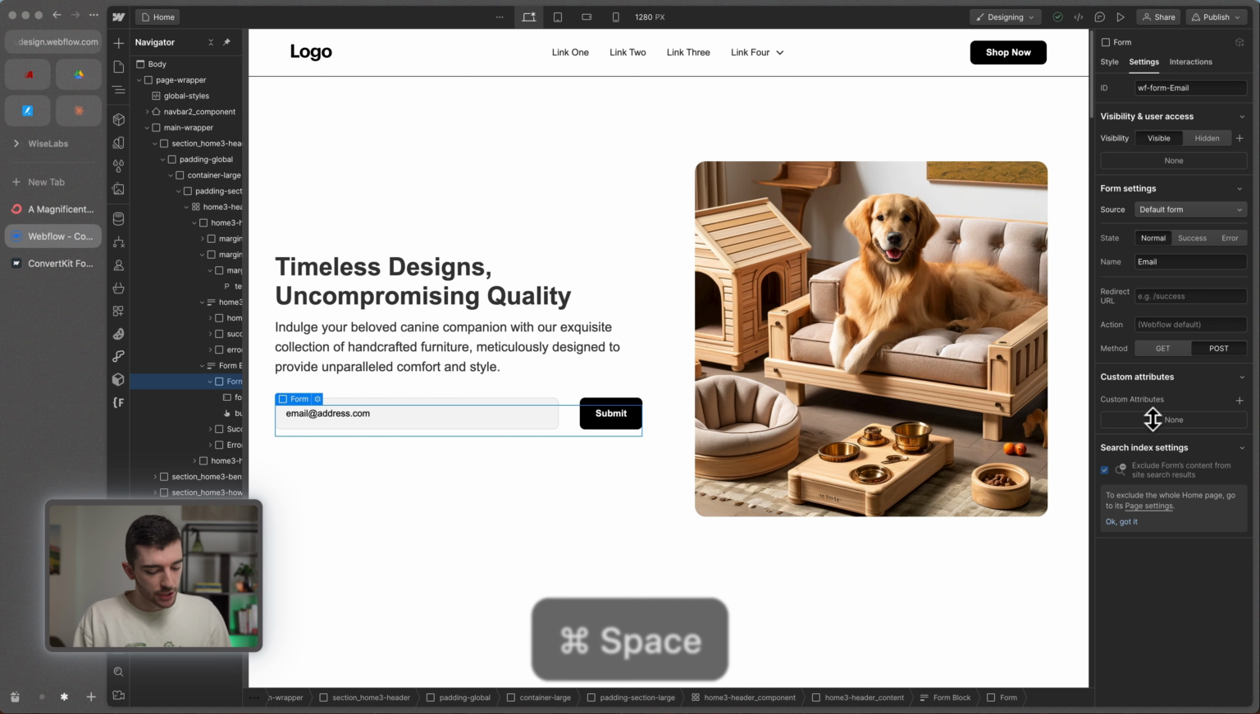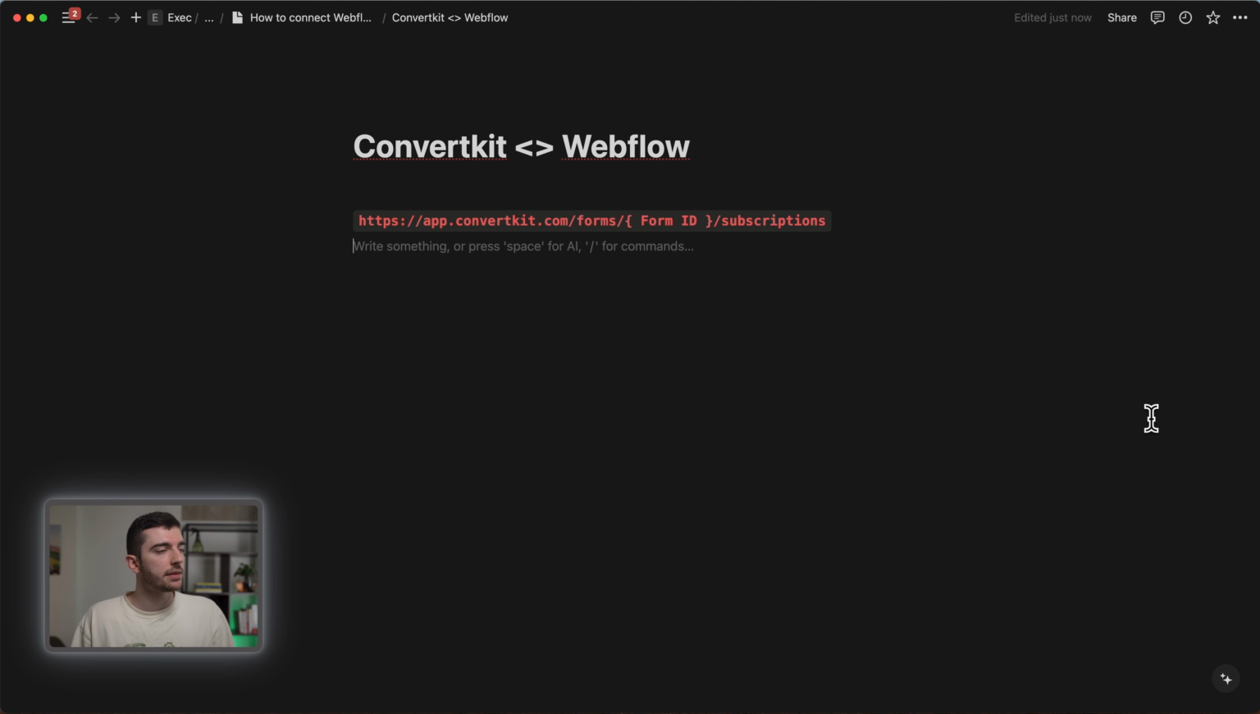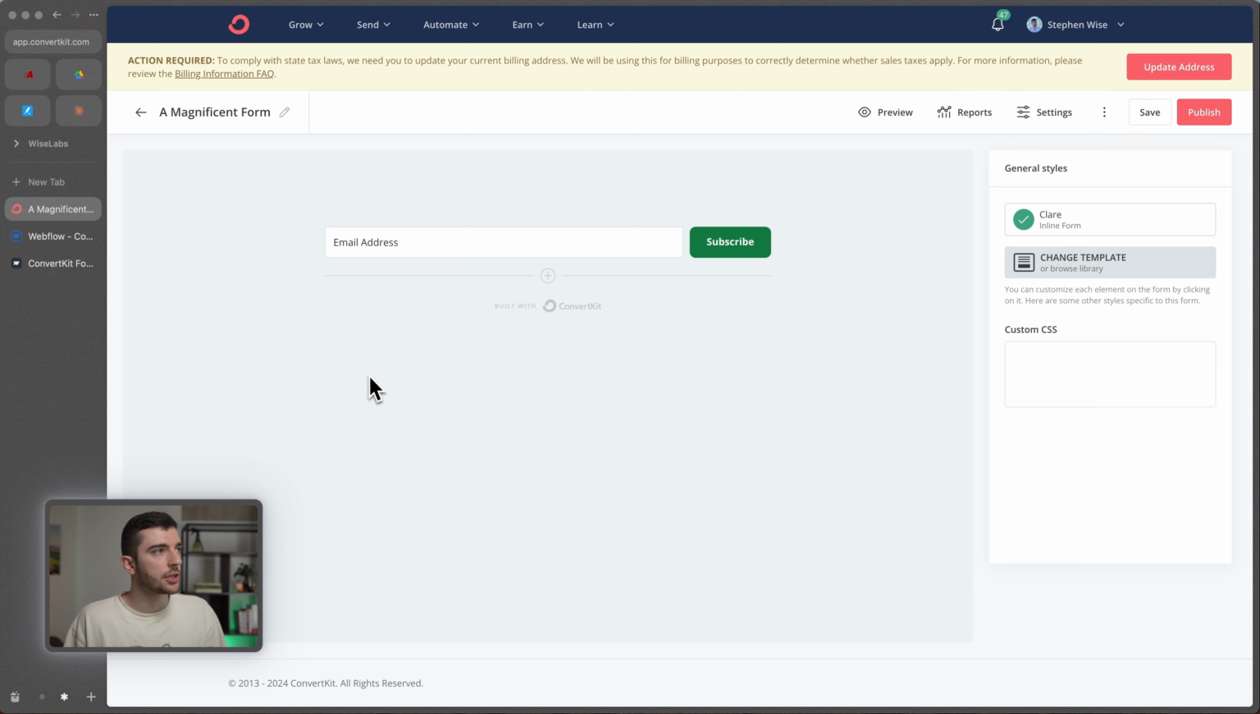So to post this information over to ConvertKit, all we need to do is use this specific link here, but we need to get our form ID from ConvertKit. So we're going to send this information to our specific form. To get this information, all we need to do is go back onto our form inside of ConvertKit. And this time we don't really care about how it is styled, because this styling is not going to do anything on the live website.